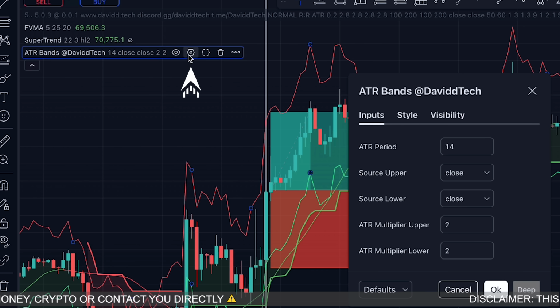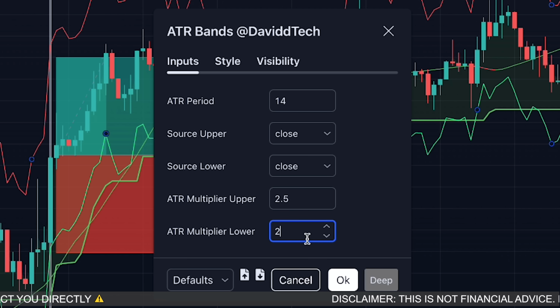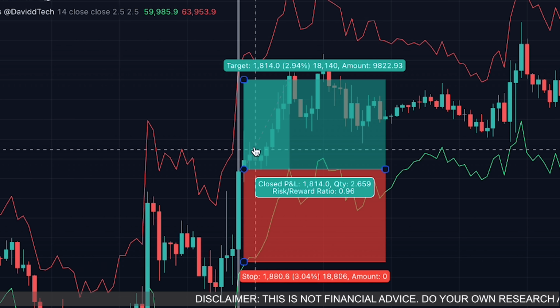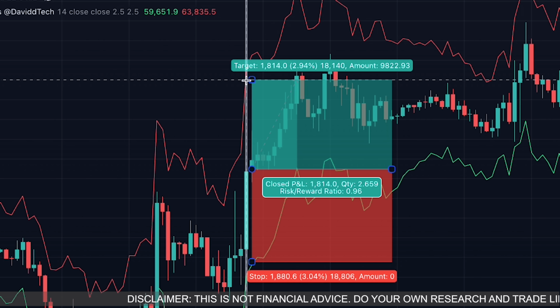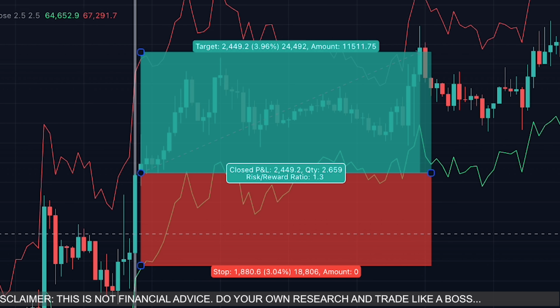We're going to go over to the stop loss. We're going to set our multiplier to 2.5. This allows us to set our stop loss to the ATR bands, and then we're going to be looking for a risk to reward of 1.3. Boom! And as you can see, we won that trade.